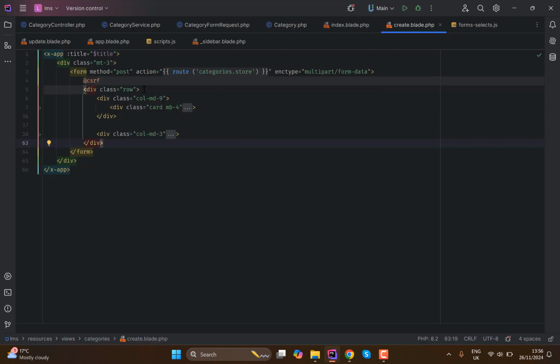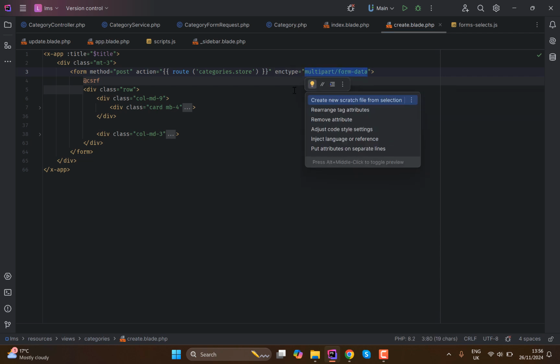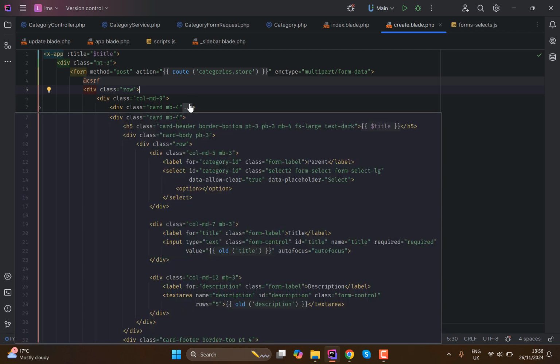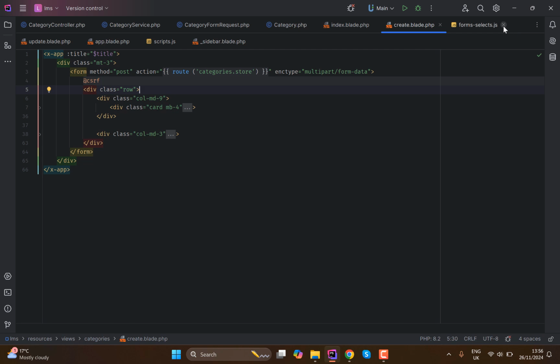The first thing that we need to make sure is that our form is pointing to our categories.store route, and it also has the enctype set to multipart/form-data. If we do not set this, we will not be able to upload the files into our server. All right. So with that said, let's get started.